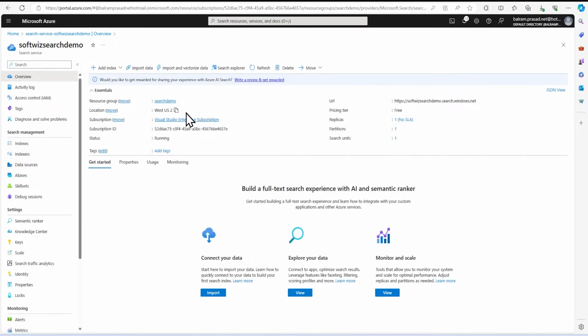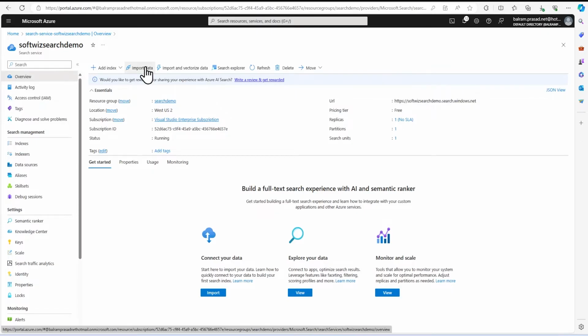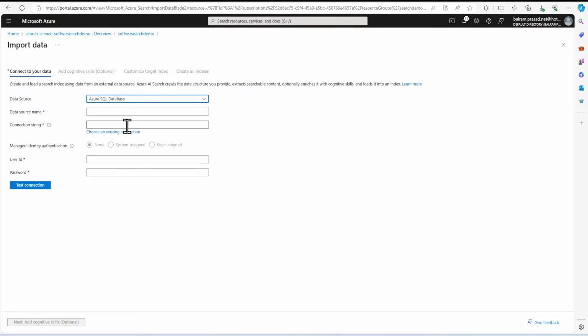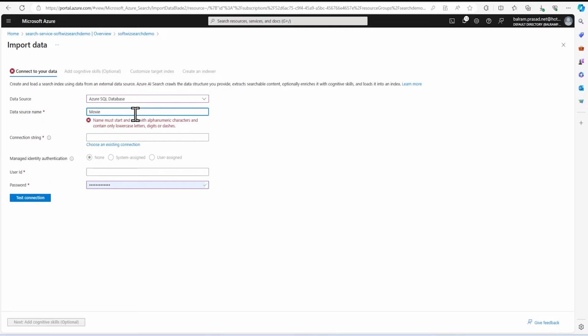And now for demo purposes, we can try another option which will set up everything for us. So we can go for import data, and we can click on import data. It asks which data source you are going to connect. So let's see, we are going to connect with Azure SQL, and we can see the movie data source. And it does not take capital letters, I guess.